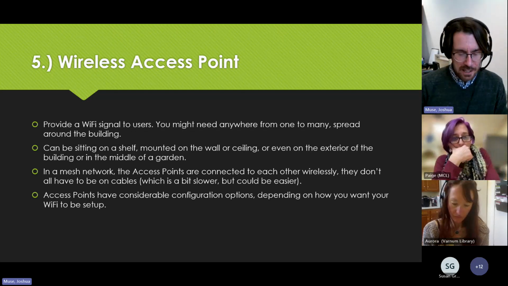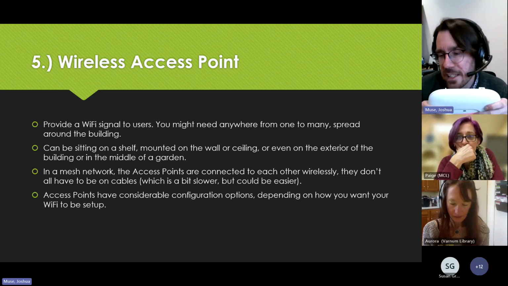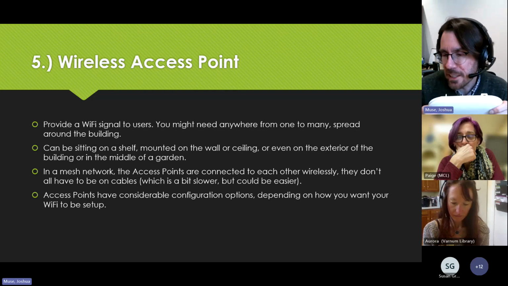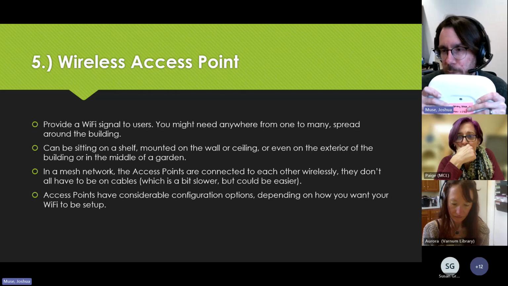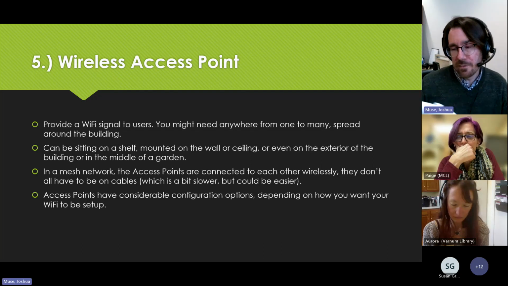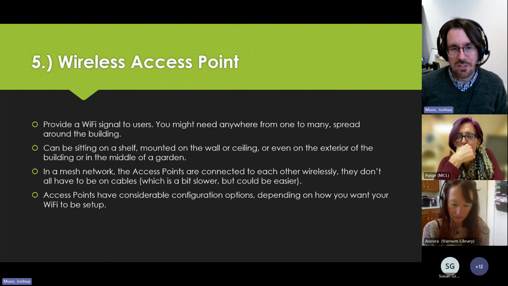They also can be, and during COVID this happened a lot, on the outside of your building. They could also, in theory, be stuck in the middle of a garden or something like that, on a flagpole somewhere, if you wanted to bring Wi-Fi more broadly in your property, or even off your property. So they can be in a bunch of different places.